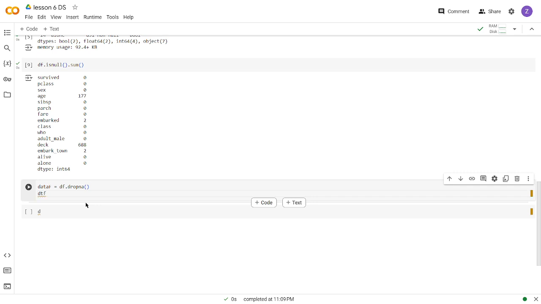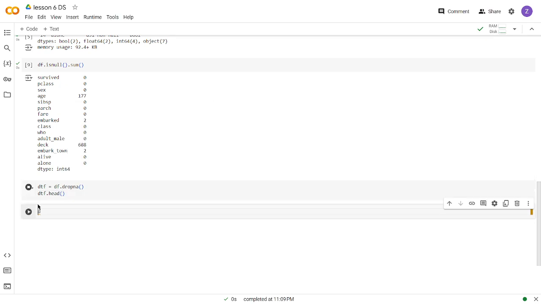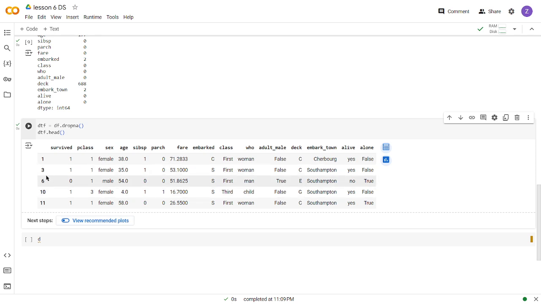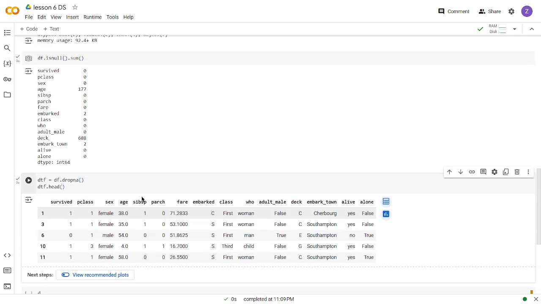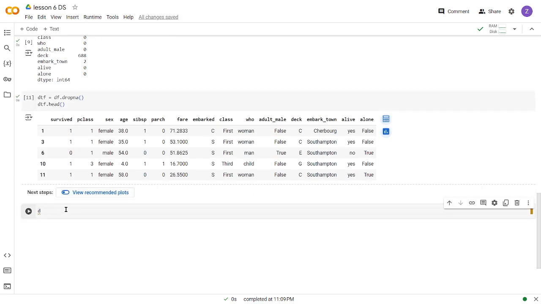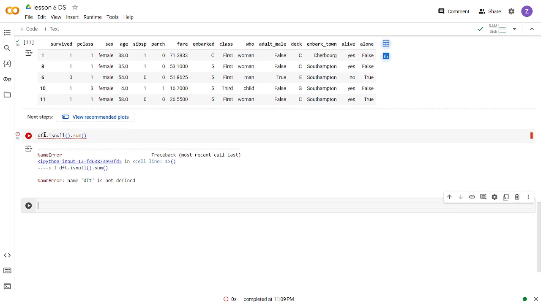I'll just do dtf.head here. So now you can see there are a few rows gone. These are rows which had null values. They have been removed. So if we check dtf.isnull().sum(), I think I misspelled the dtf actually.